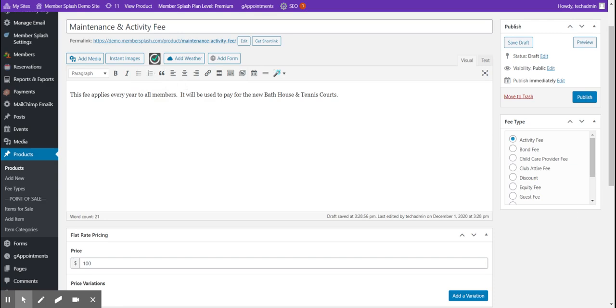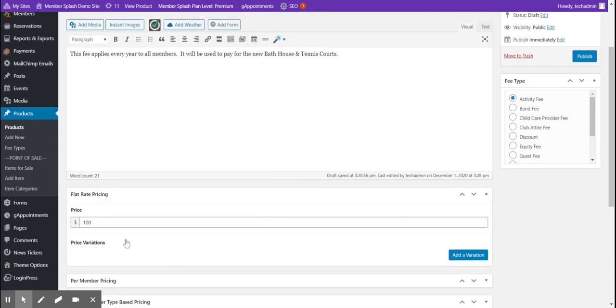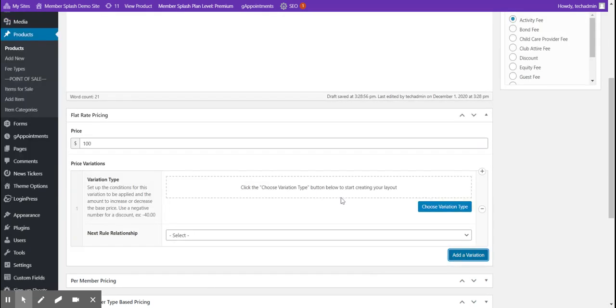Now that you've completed your maintenance and activity fee of $100, it's time to add a price variation. A price variation can be any change to the price that you see fit to charge your members. In this particular case, we're going to be adding a late fee to anybody that pays their maintenance fee after June the 1st. First, click on Add Variation.